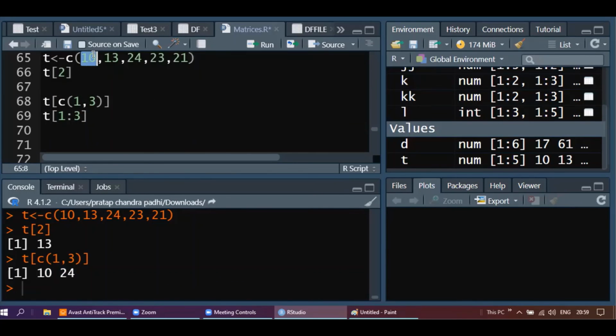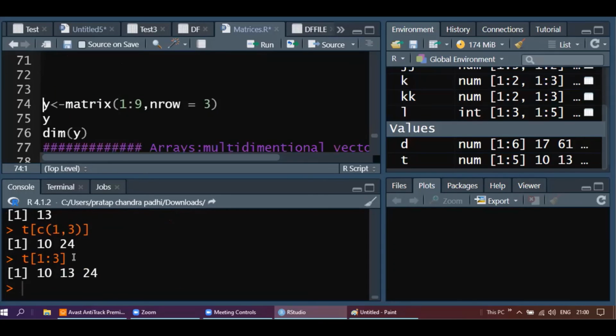10, 24. So if you want to print two elements from the vector, not one element, you have to write the corresponding positions and you have to enclose them in c. You have to make it like a vector. Or maybe if you write this way, you get all. That's the problem. I mean, this will not skip 13. If you write 1 to 3, then you will get all elements 10, 13, 24. Okay.